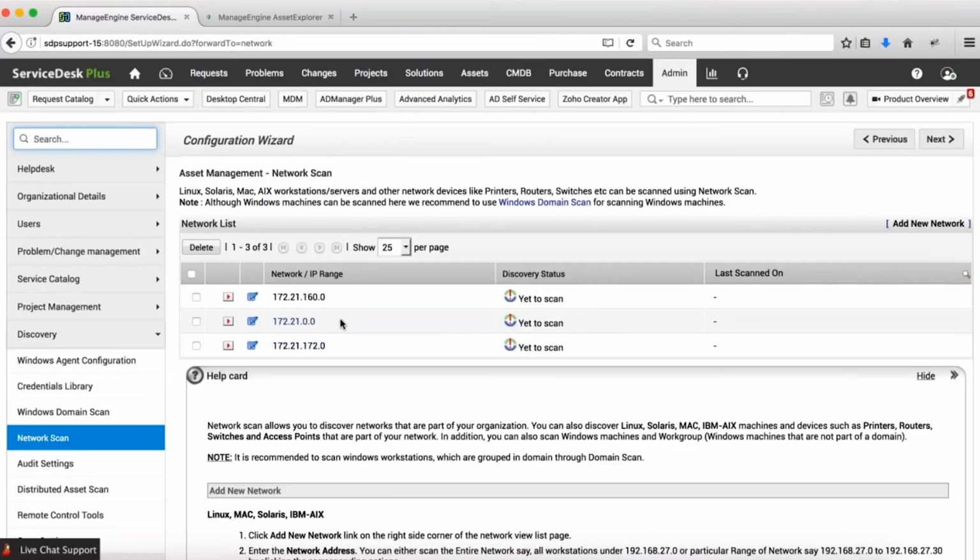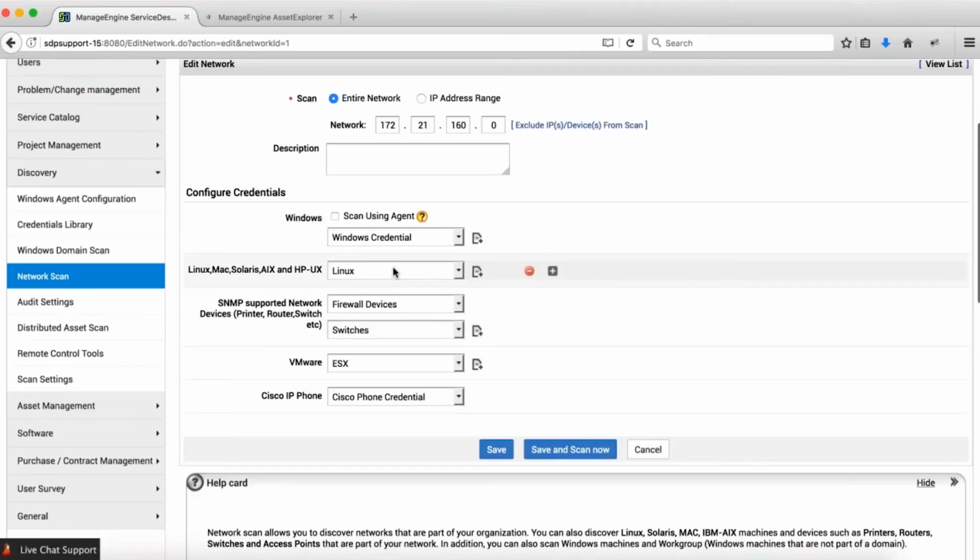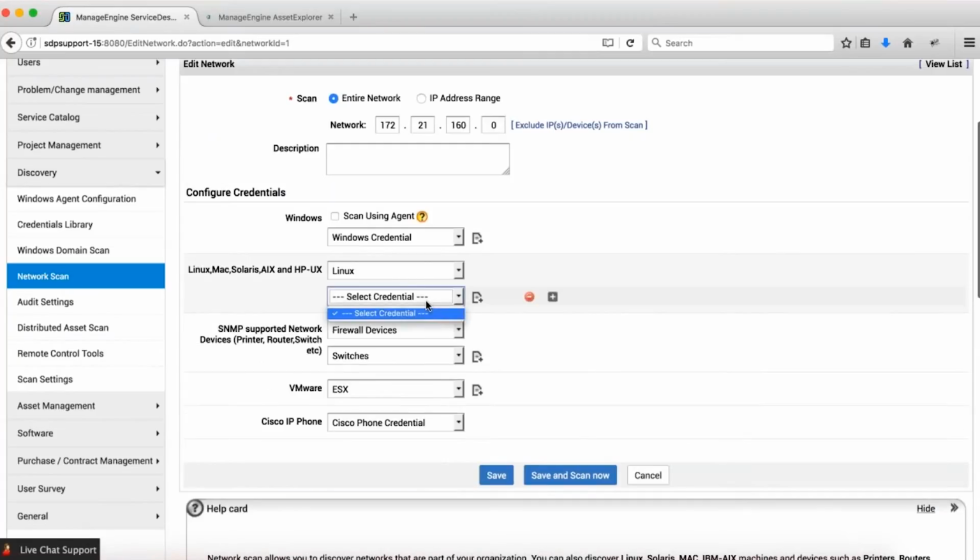So at the moment, I have added a list of credentials. Now I'm going to use this credential under network scan. Network scan is the area which can be used to scan your non-Windows and other types of assets present in an organization. So let me edit a particular network.